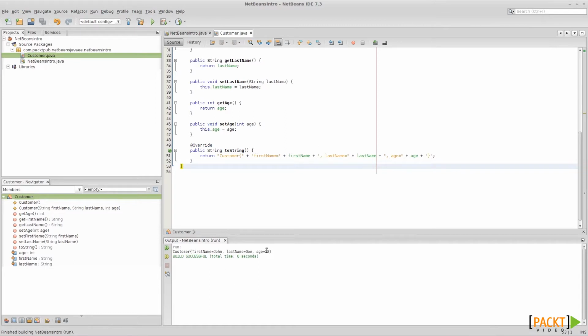And here we see the output. Again, variable name and value, and this is much more useful. So that's it for this lesson. What we wanted to show here were keyboard shortcuts and code generation features that NetBeans provides that make our lives as a developer a lot easier. So I'll talk to you guys in the next lesson.